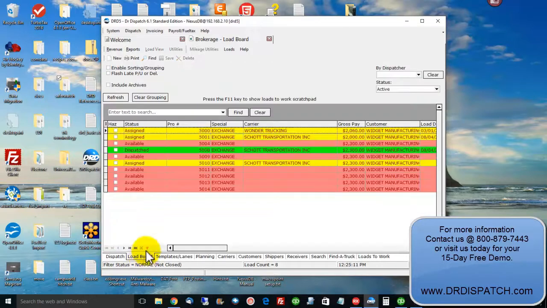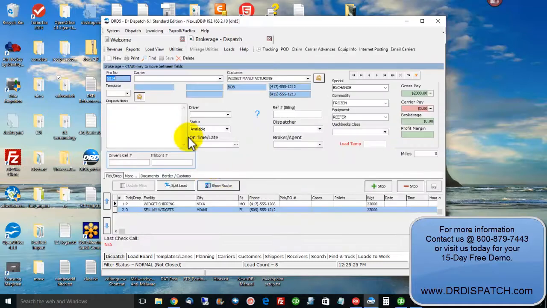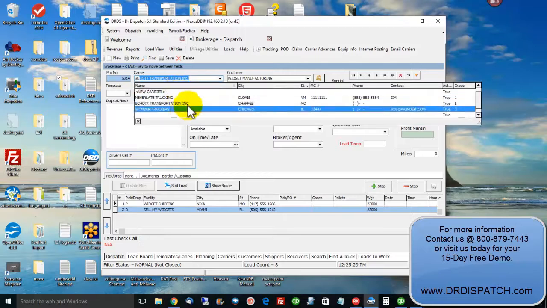The load board will show you what you're doing. There's your pro numbers and what you've entered. Red means available, yellow means assigned, green means dispatched. We'll go back over here and take one of these loads we created and assign a carrier. We just double click the load. We go over here to the carrier field, start spelling the carrier's name, selecting.